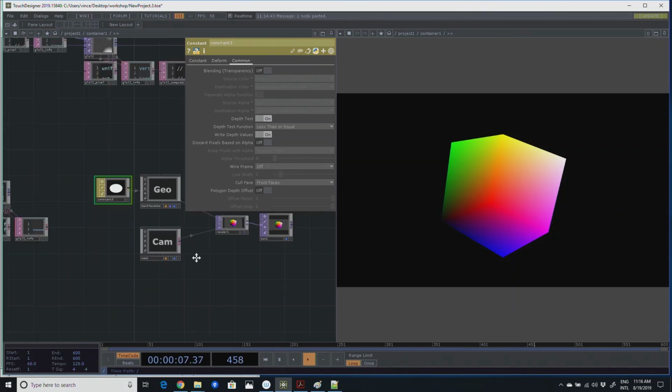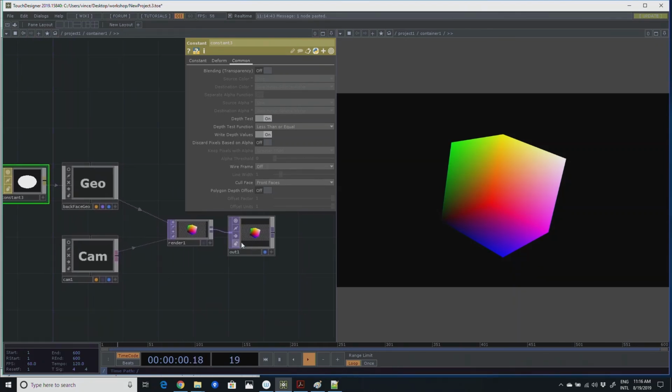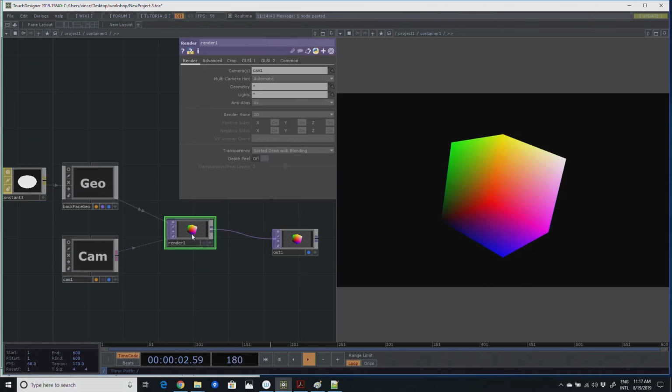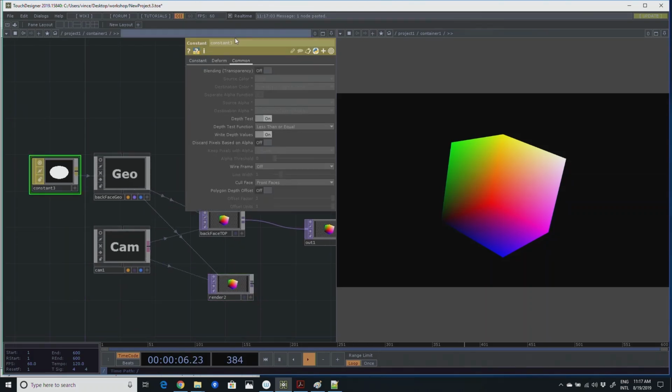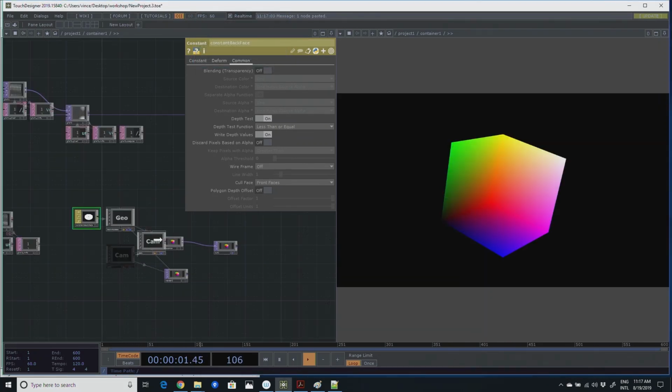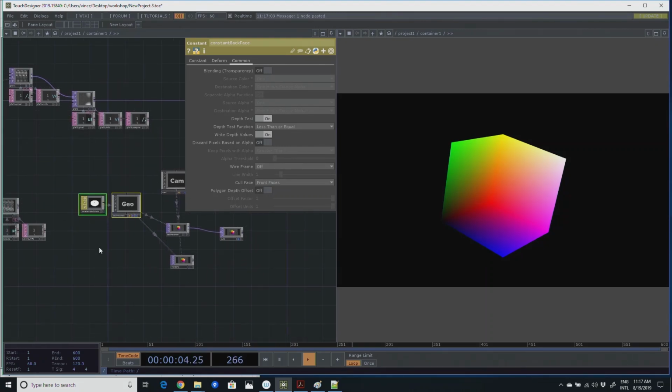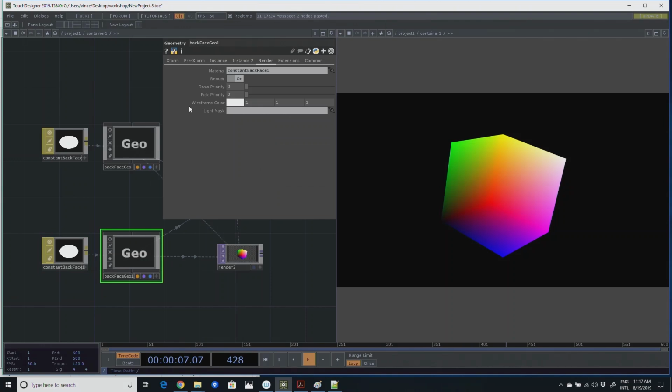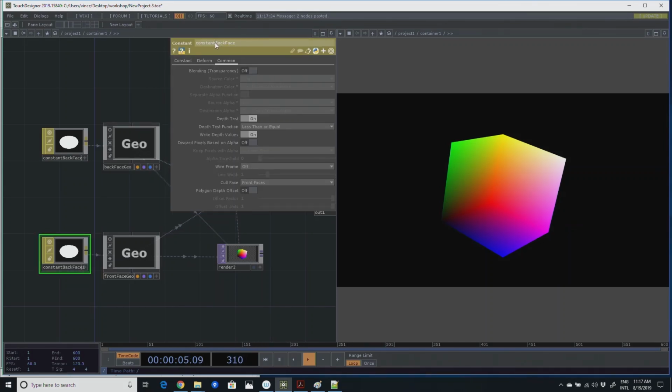Now we're going to do the same, but this time we want to render the front faces. So I'm just going to duplicate. I'm going to call this back face top. Constant back face. I'm going to put the camera here. I'm duplicating the geo. I'm going to just rename it front face. And renaming this front face.